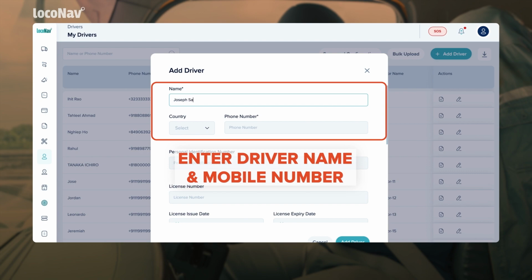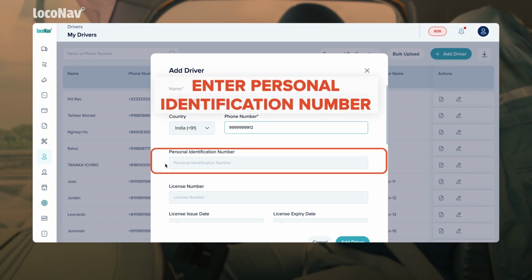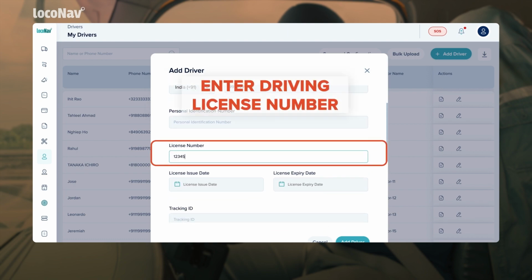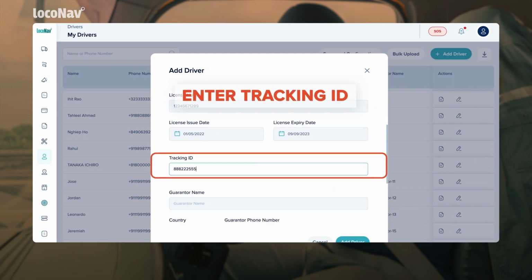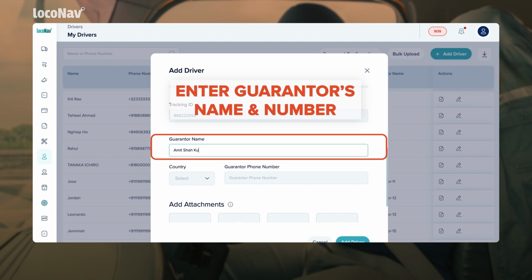Now enter the driver details, starting with the driver's name and mobile number. Then enter the driver's personal identification number. Next, enter the driver's driving license details. Add the driver's tracking ID, followed by the guarantor's name and mobile number.